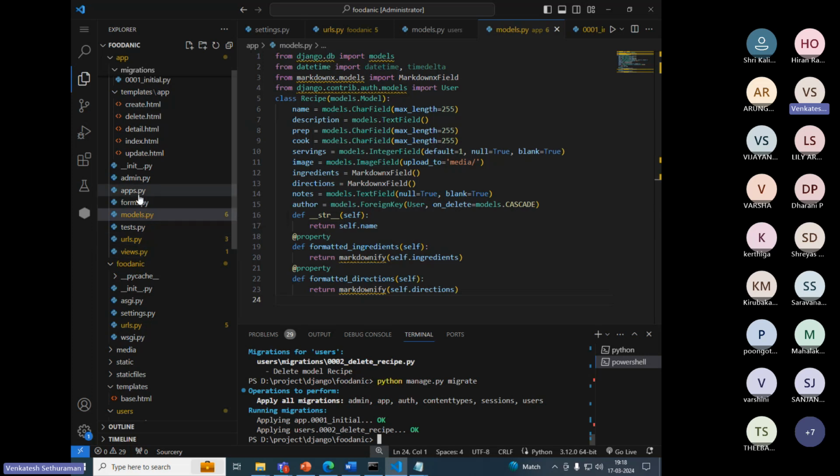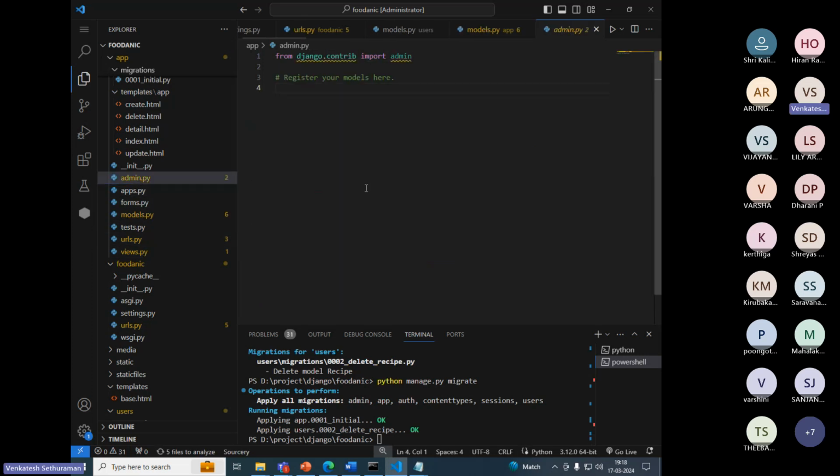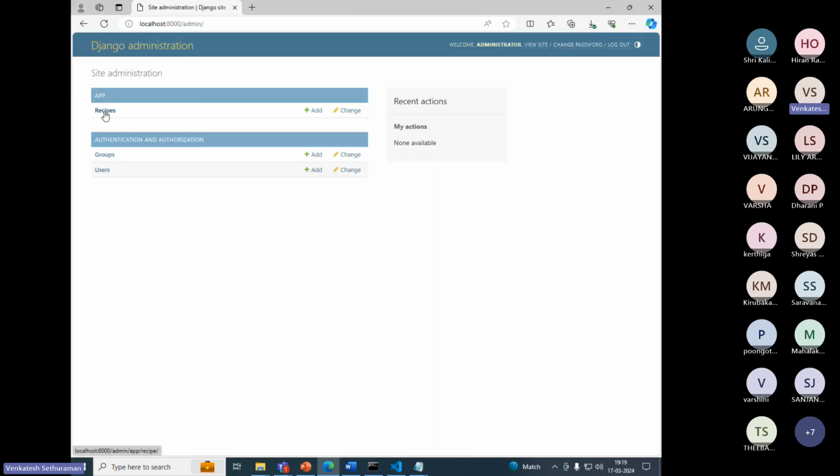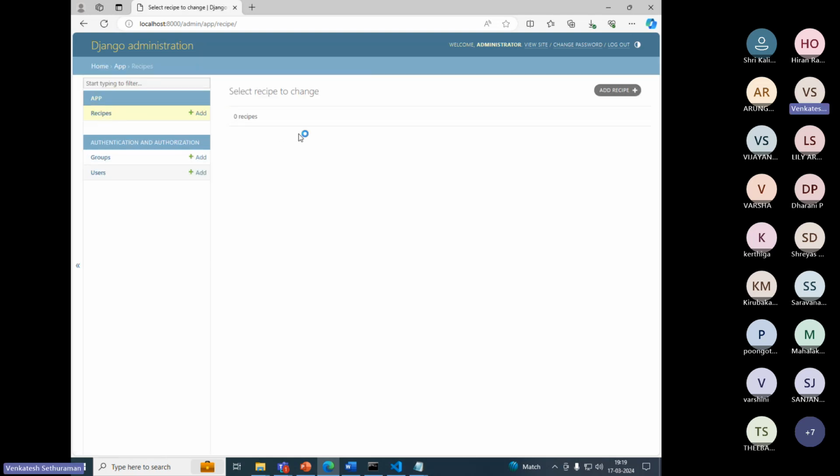So admin is there. Here I have to register the particular site. From models import the model, I have to register it with admin.site.register. So now we will see what happened. See the admin recipes. The table will be coming. Just click it. See, there are 0 recipes. So I have to add one.